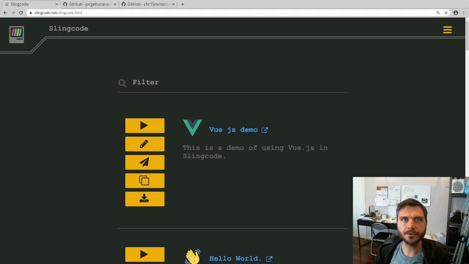Today we're going to look at building apps with Hyperapp using Slingcode. Hyperapp is like a more minimal version of React. It does the same thing, create declarative user interfaces. What I really like about Hyperapp is how simple it is.